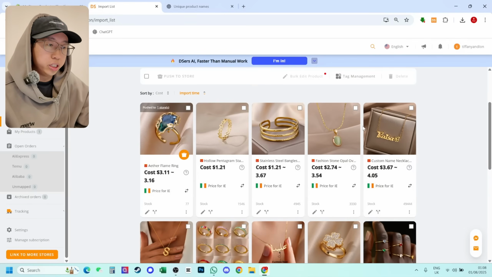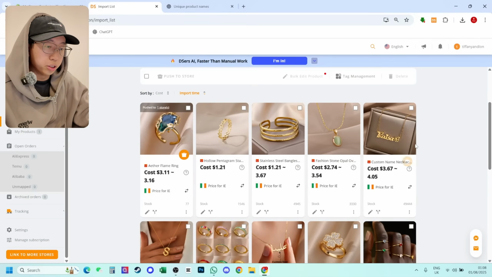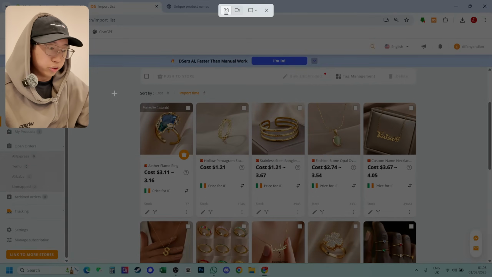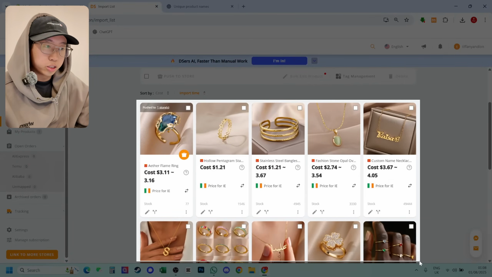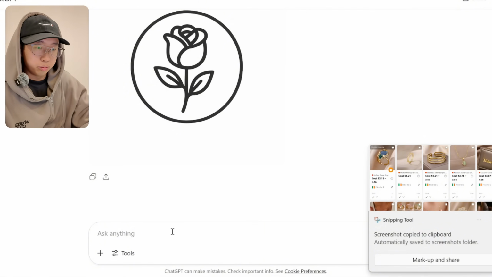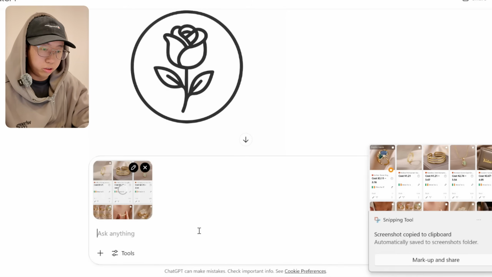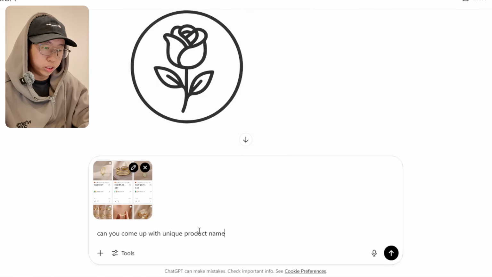I'm going to show you how easy and fast it is to upload products from DSers into Shopify using ChatGPT to write your product descriptions. So firstly, we're going to need ChatGPT to come up with names for our products, and I'm not going to think of those names by myself, so that's why I like to use AI. So paste that image in.